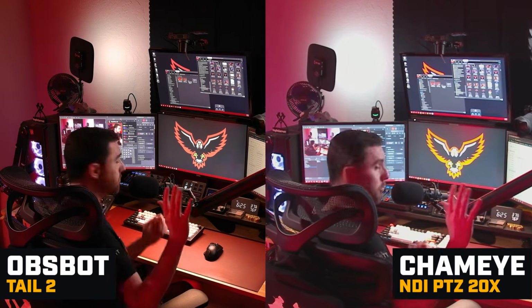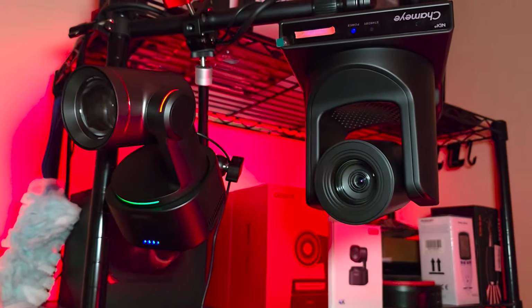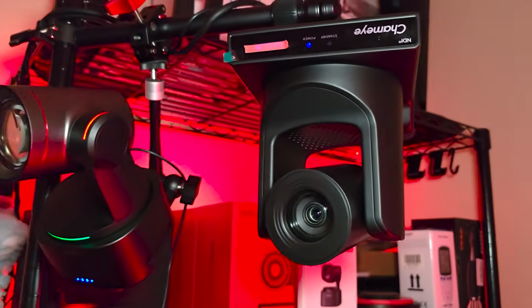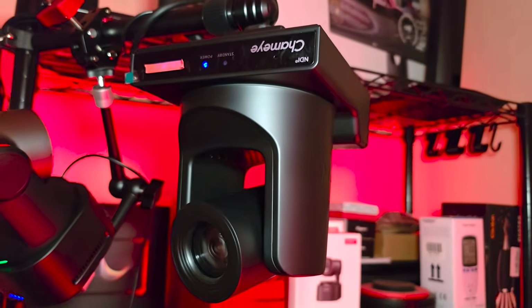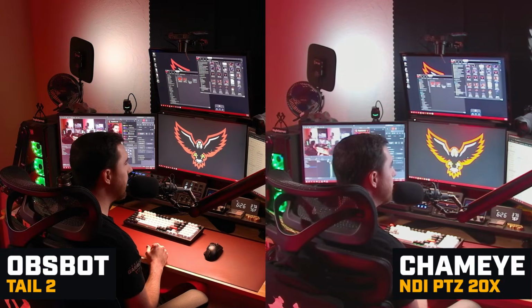Now, this is the bird's eye view, and I've got both cameras mounted right next to each other, and I try to replicate these shots as closely as possible to one another so that we could, and let me make sure, yeah, they're both kind of set about the same, so we could get a good comparison.